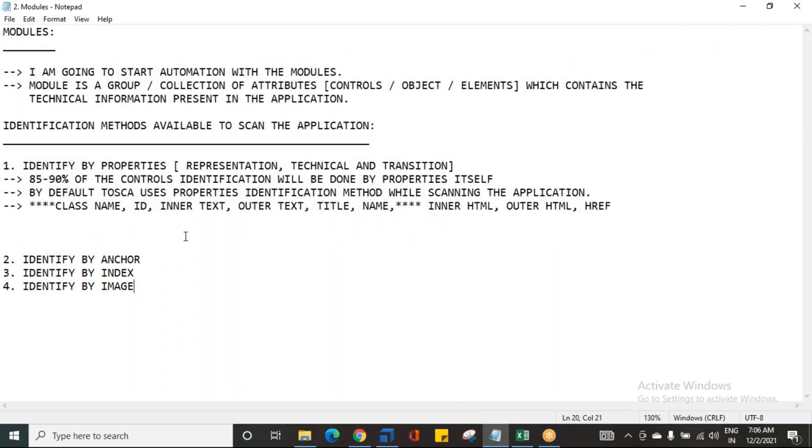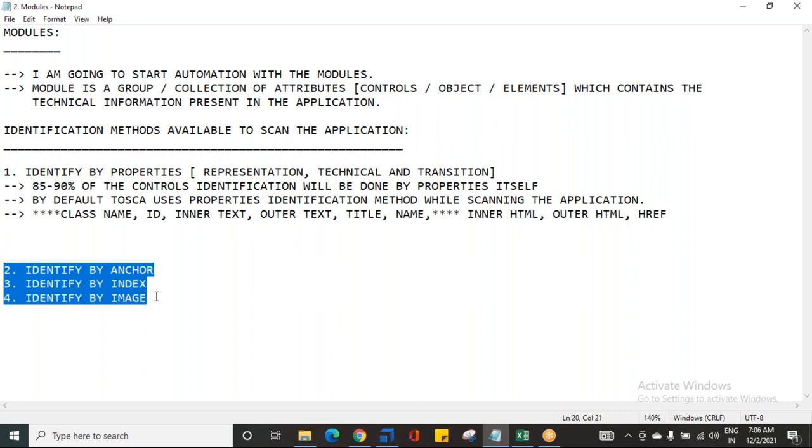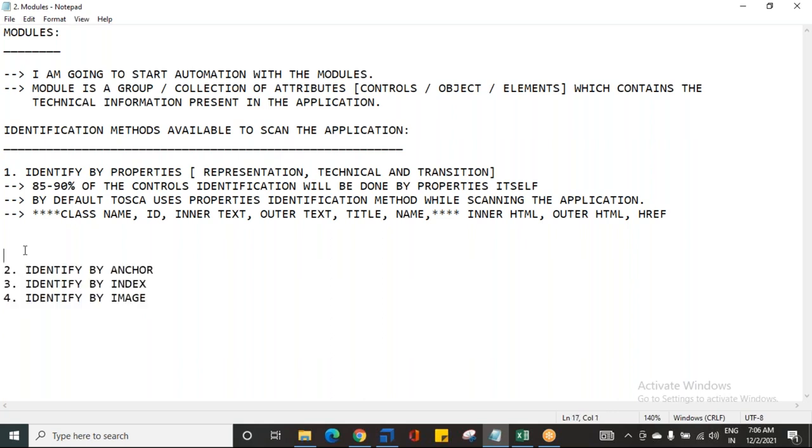What we will be discussing in today's class is this: we already know that by default TOSCA uses the properties identification method. And as I was also telling, 85 to 90% of the controls will be identified by properties itself. Then you can ask me a question: why do we need the other identification methods? When the situation comes that we need to identify the controls with the help of these other identification methods is what we are going to see now.